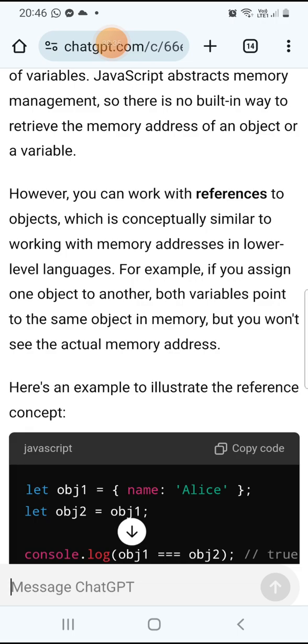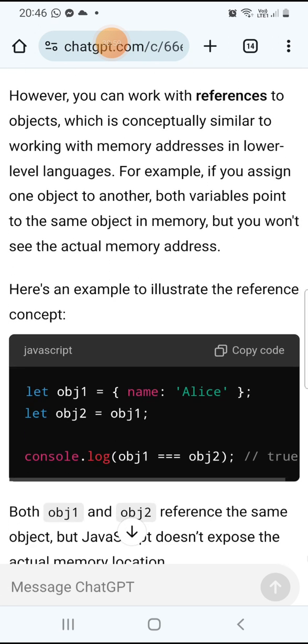For example, if you assign one object to another, both variables point to the same object in memory. This is called a reference. You won't see the actual memory address, but the reference will be used here, not the memory address, only the reference.